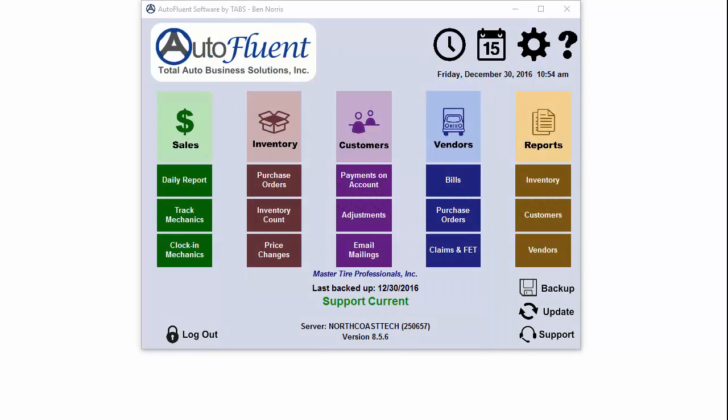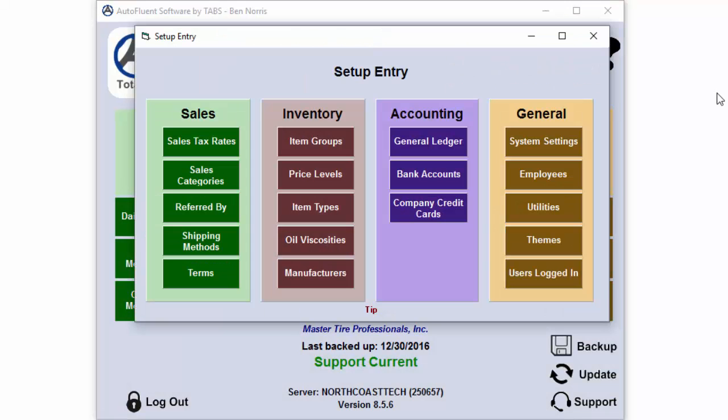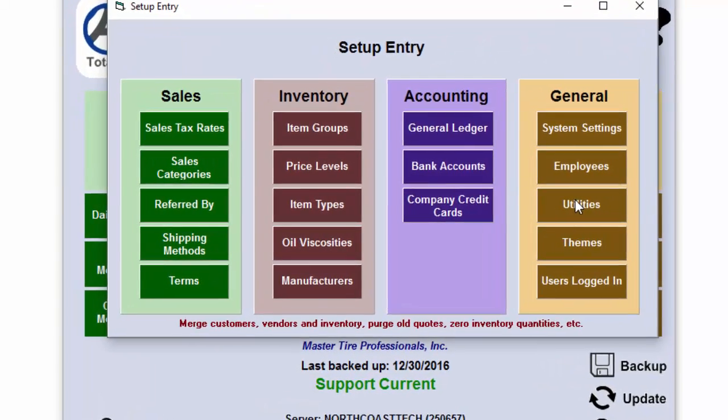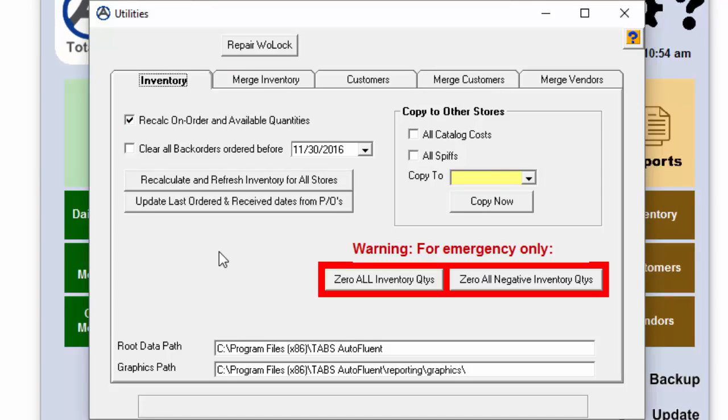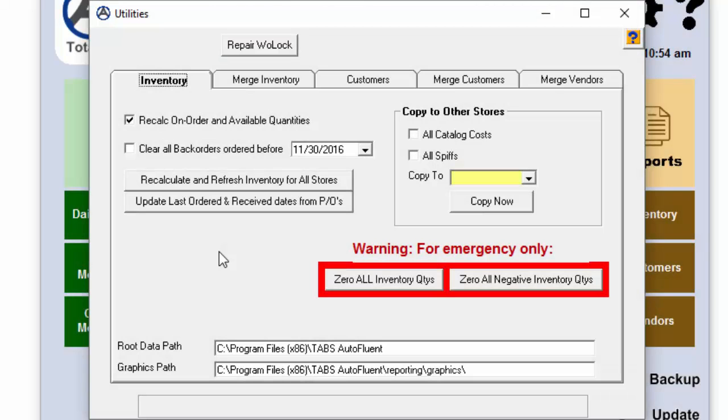AutoFluent system, the Utilities interface will help you solve issues that may arise from time to time. Click the gear icon, then under the General column, click Utilities. If you ever get a message that a work order is locked and it cannot be opened, click this button to clear that lock and restore the work order's functionality.